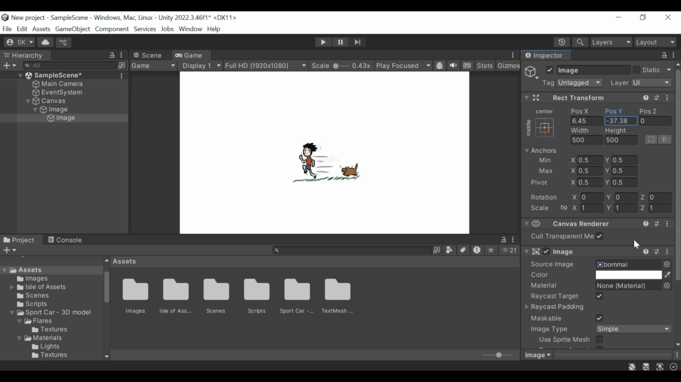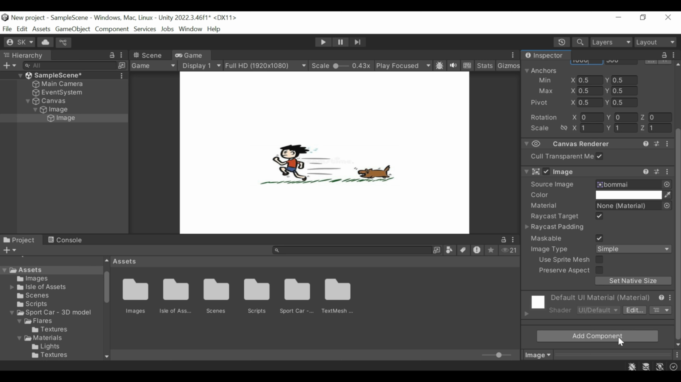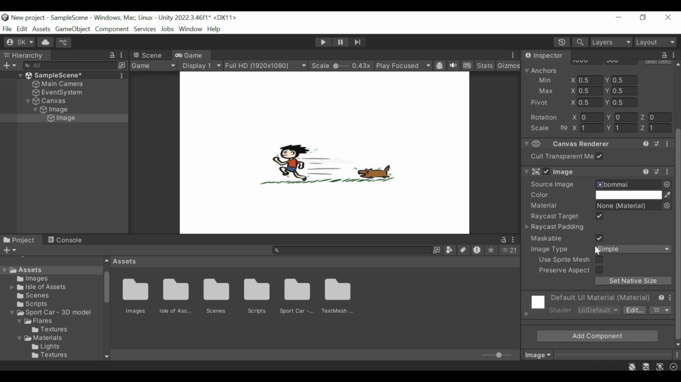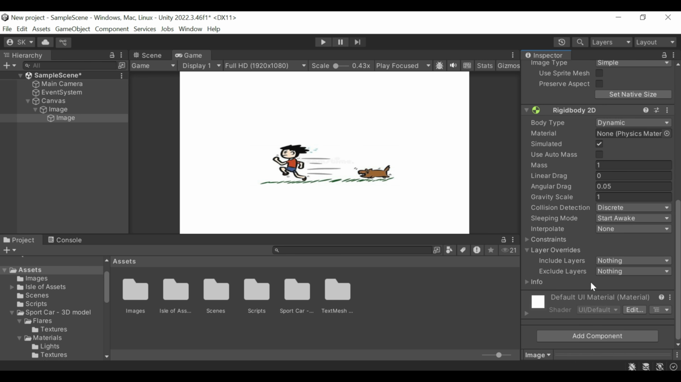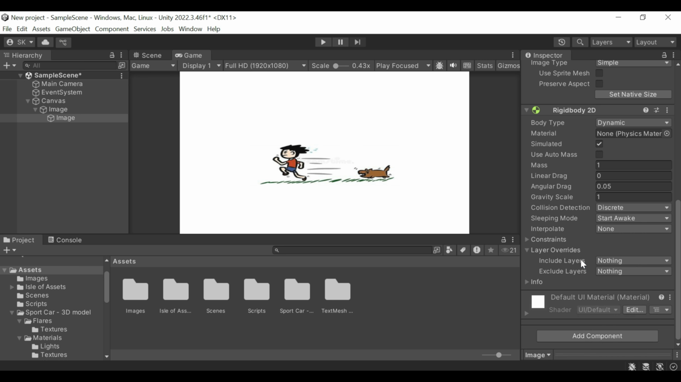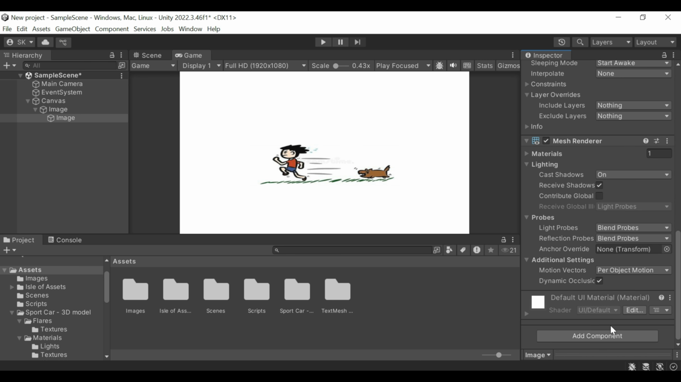Think of them as empty containers that can represent anything in your game: characters, props, scenery, or even UI elements. They don't have functionality on their own, but once you attach components to them, they come to life. These components define how the object behaves, whether that's physics, movement, collision detection, and so much more.